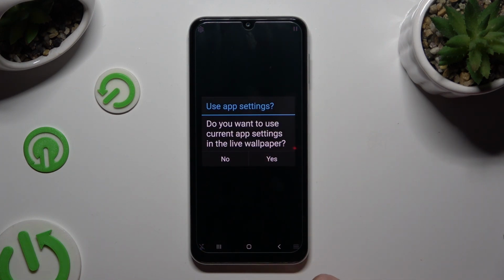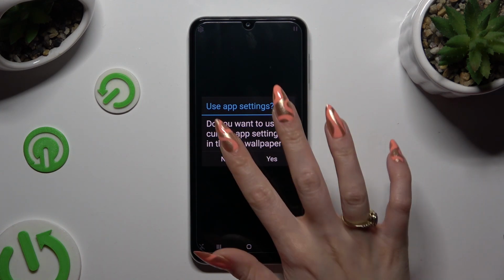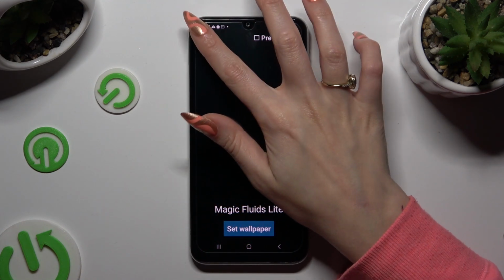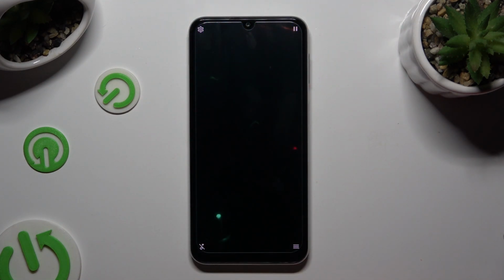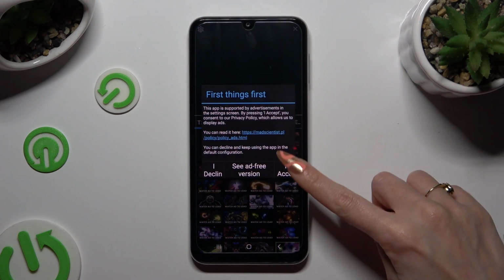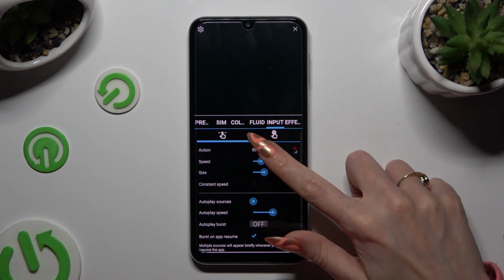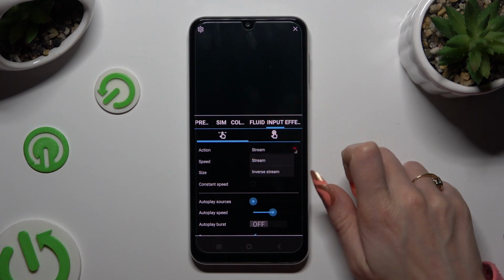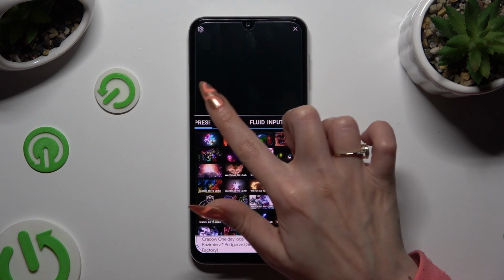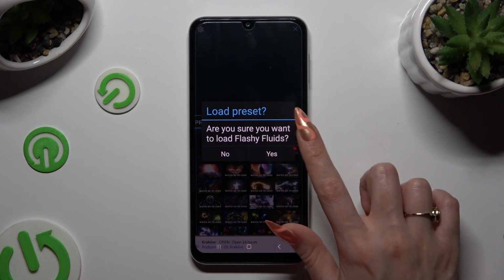Then you can tap on Yes in the pop-up right away to apply it. You can also select this gear at the top right corner instead. Click on I accept in First Things First pop-up and adjust all of those options however you want to. You can also tap on presets, tap on the best one for you and hit yes.